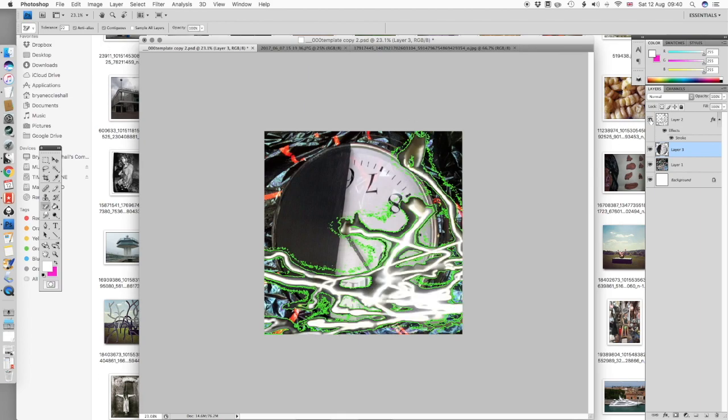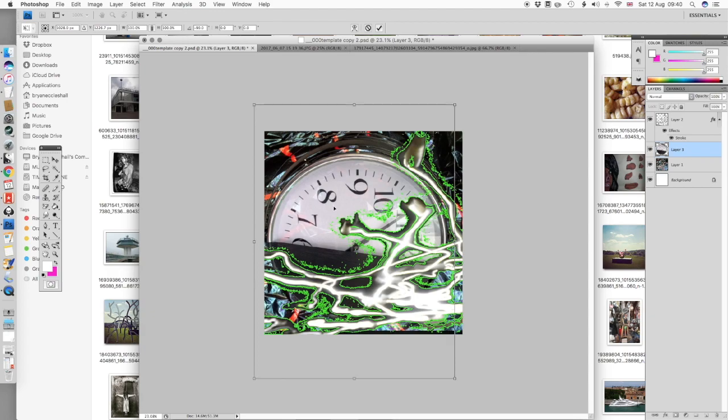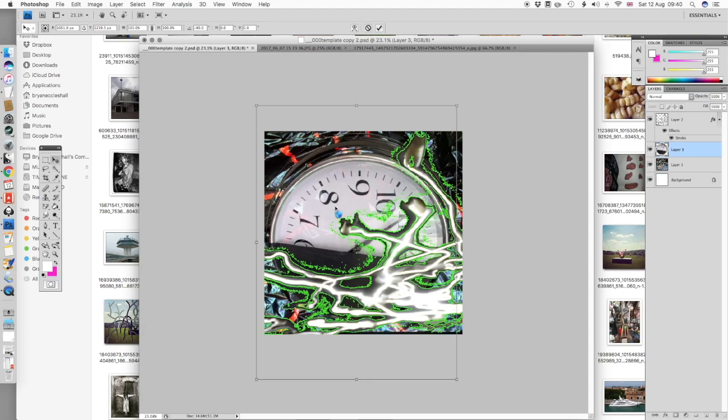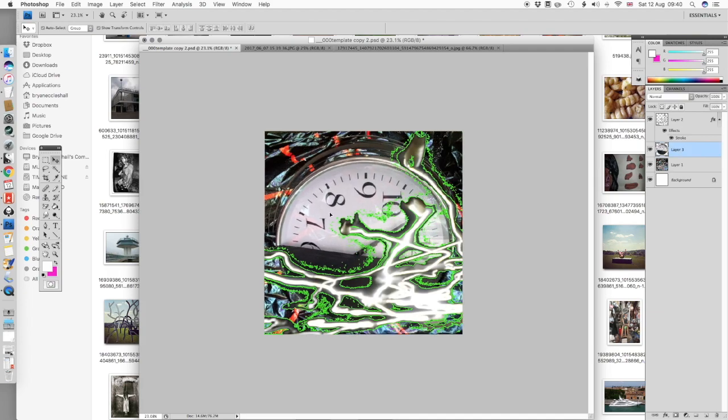Okay, and now add that. I think I want to see the clock face a bit more, so I'm going to make it so that that's appearing out of it. Now that's quite a complicated image already. I think I'm going to call that the background. I've made the background, so I'm going to merge those layers so I don't mess with it.